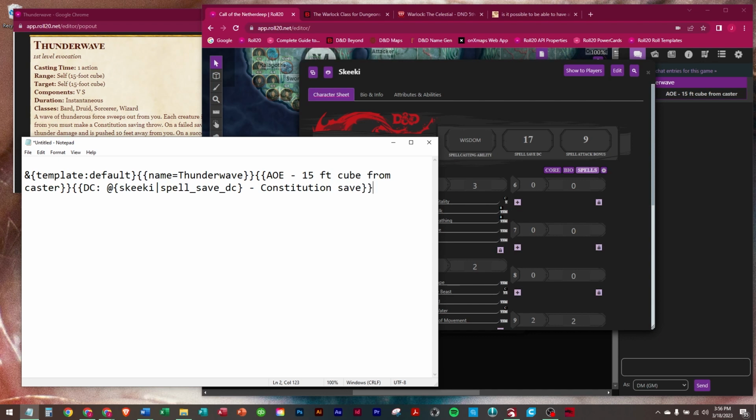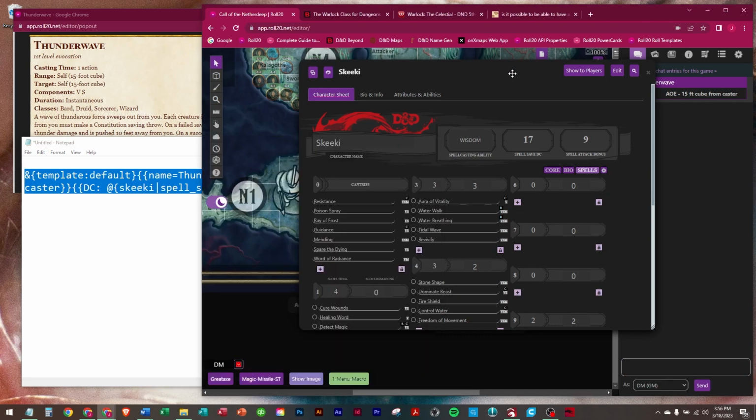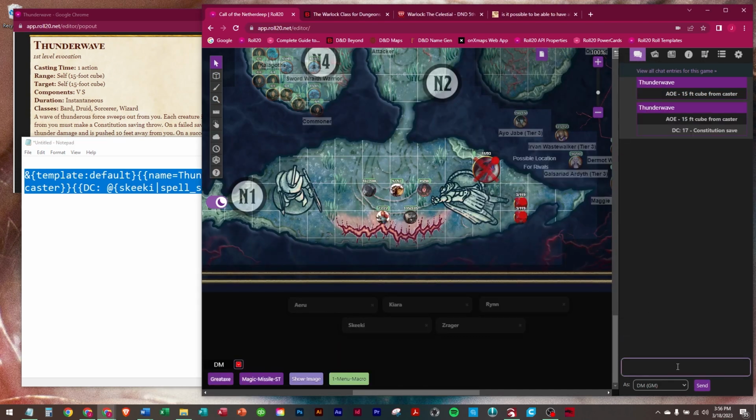And we're going to end that row. So this is the entire row right here. And we're going to return Skeeky's spell save DC, so the DM knows that it's a save, and he knows the DC. So we're going to run this, move this down. Okay, so it's an AOE 15-foot cube from caster, and it's a DC 17 Constitution save. So the DM now knows that everybody in that range has to make a Constitution save, and the DC is 17.